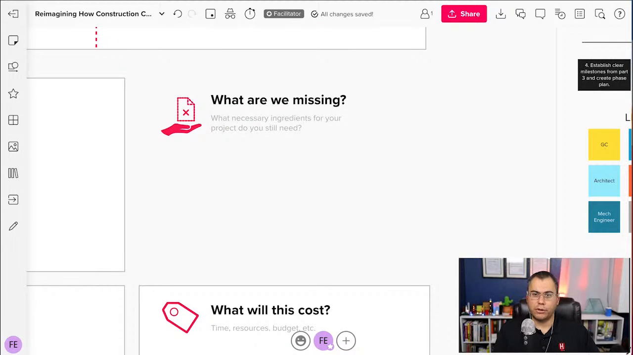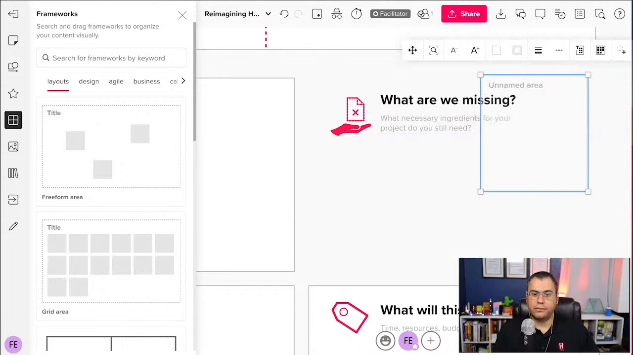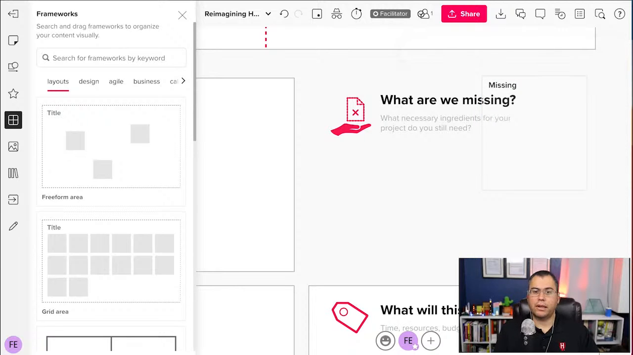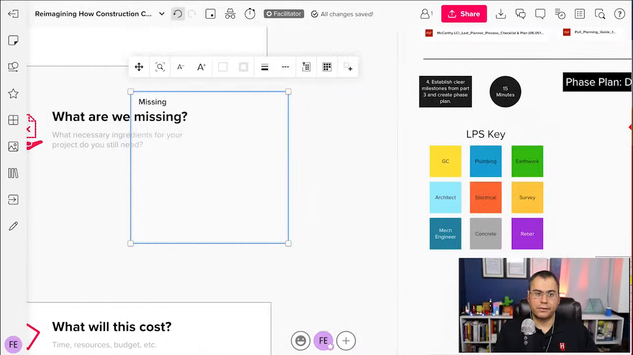Let's say you're working in Mural, and you want to add a framework so you can have all this text moved together. All you need to do is click on frameworks on the left, click on title to add the title. We can double click here and name it. What are we missing? We can just name it Missing. I can hit enter or I can click away. Then I can drag the corners to change the size.